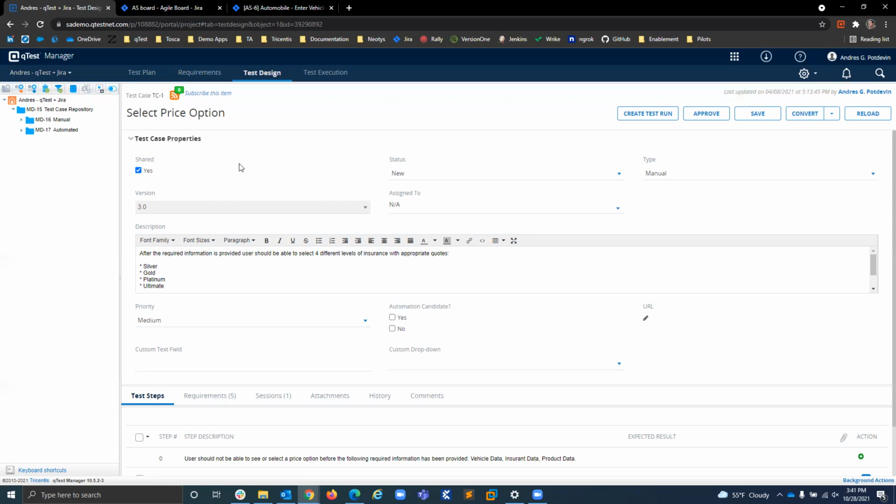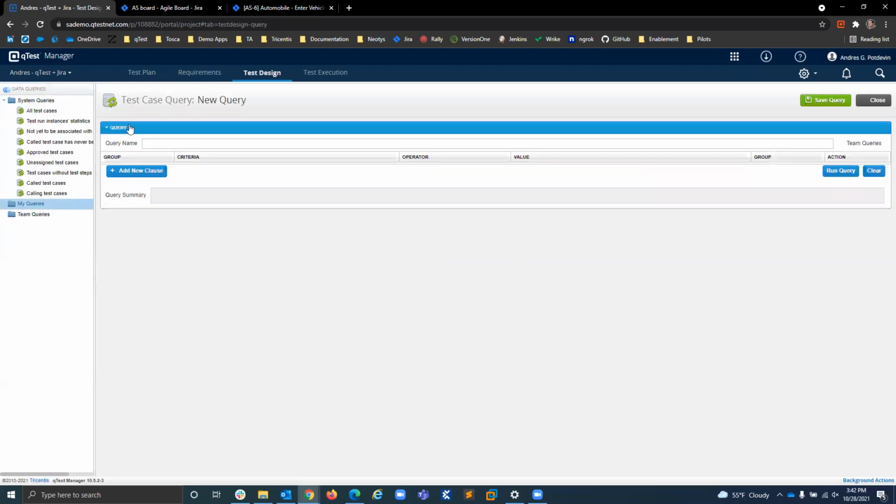Sure. So we do have ways to query your test cases, whether it be by name or the type of field. And likewise, if you want to create certain custom fields to track maybe certain custom tags that you use, you'll also be able to do that. And then you can always come to our data query.